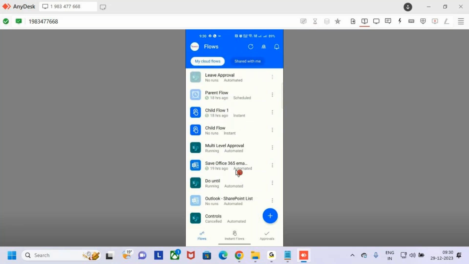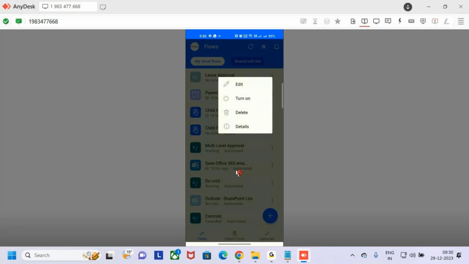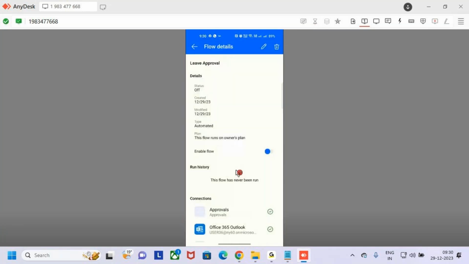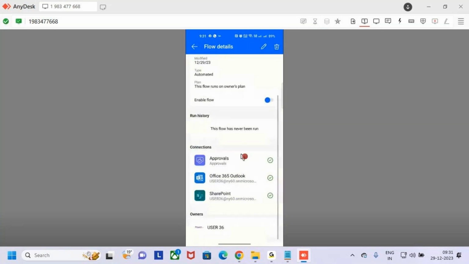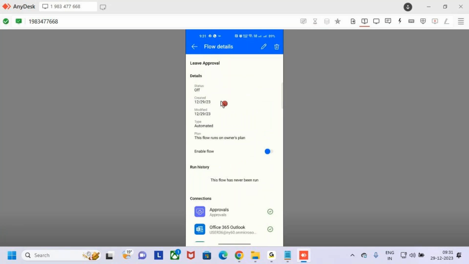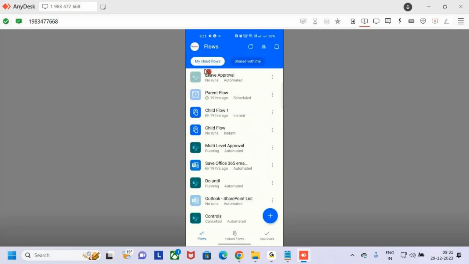I click on it, it is showing turn off. If you want to turn off the flow, you can turn it off. If I click on details, you are able to see the complete details. How you are able to see the details on the web, the same details you can see here also. Who is the owner, what are the connections, what is the run history, and what are the details of this flow. The same thing will be there.